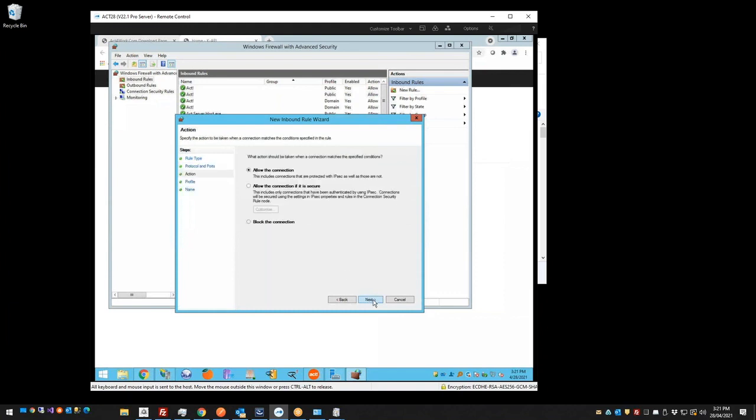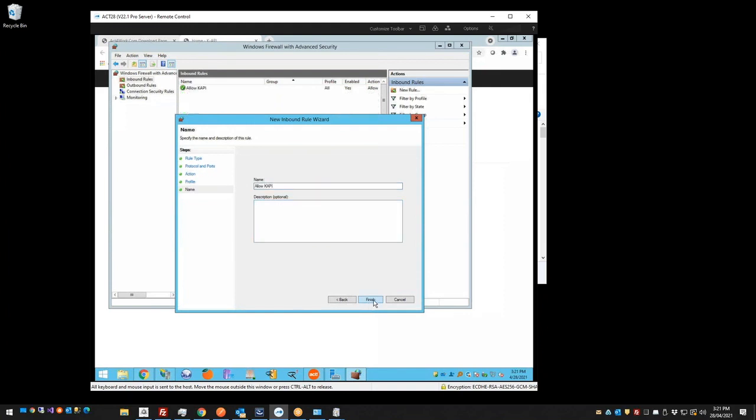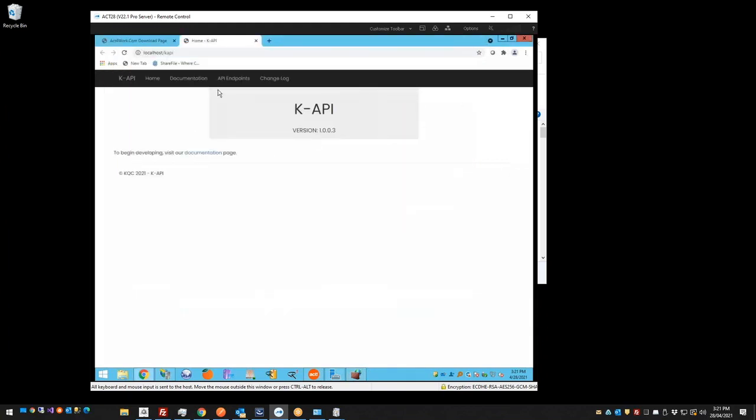And just hit next. You want to allow the connection, which should be default. Hit next, and you can leave all these checked. Next, and then give it a name like allow Cappy or something like that, and hit finish, and that should open up the port. Now you can access Cappy from outside this machine.